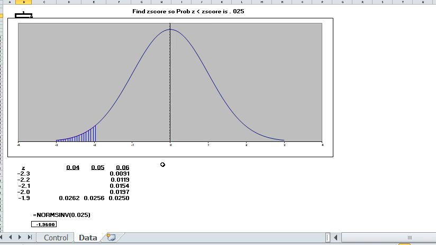1.96 is 0.025. To do this in Excel, we just open Excel and enter the formula =NORMSINV(0.025), and it's negative 1.96. Let's do another one.